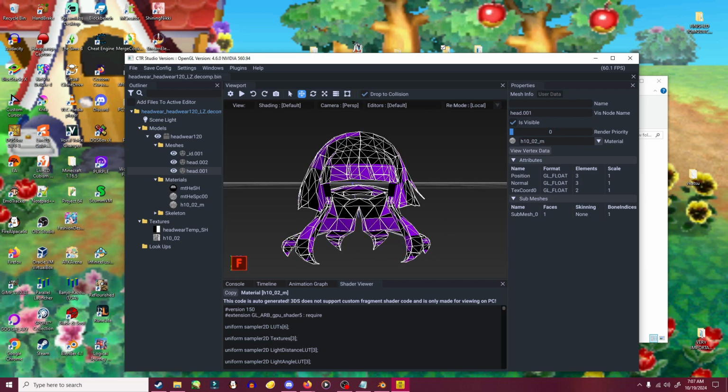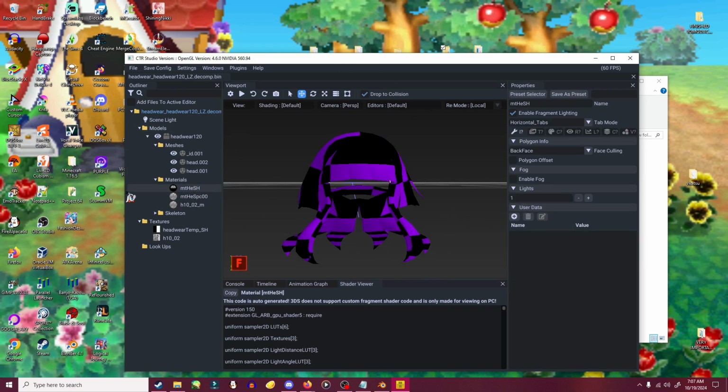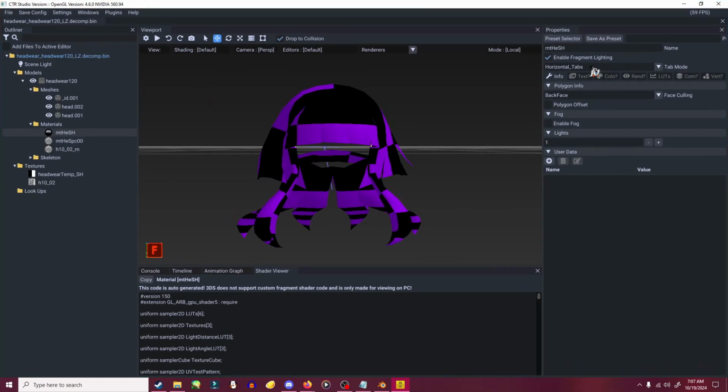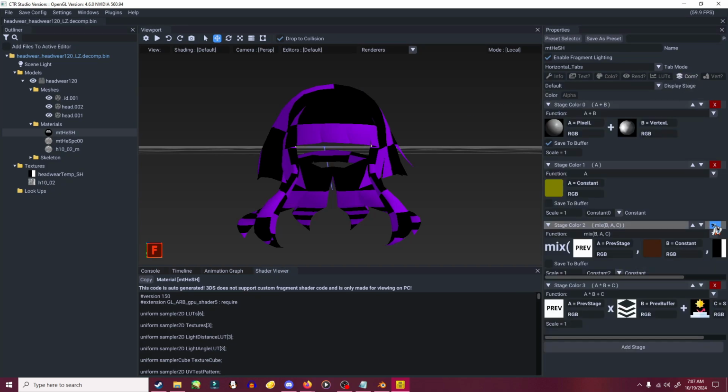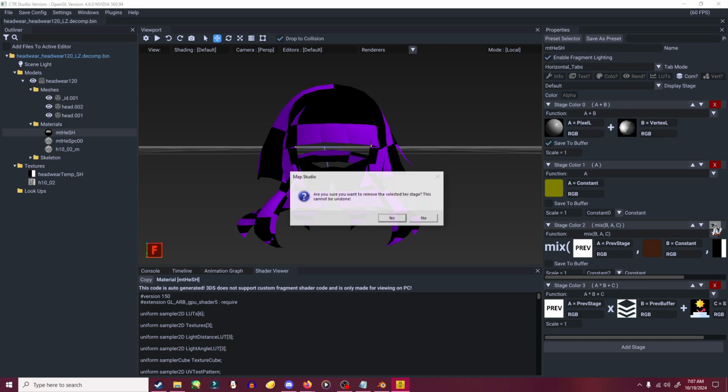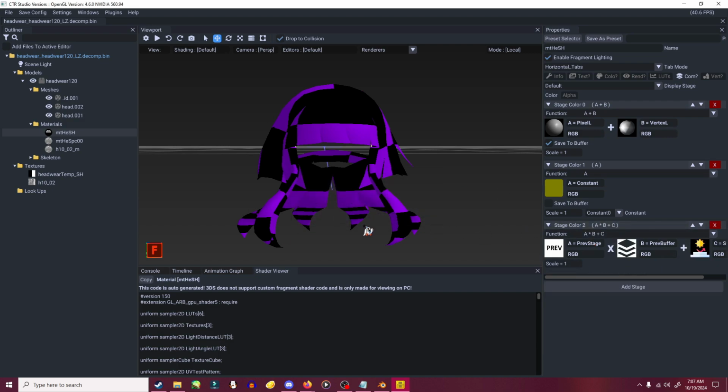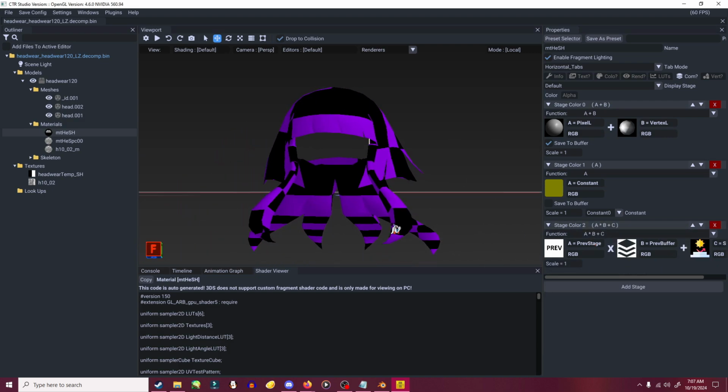Now, inside of the MT hash, I'm going to full screen this and go over to where it says calm. You can delete this stage 2. Just press X and press yes. Just delete that, you don't need it. And then you can leave the rest of this alone.